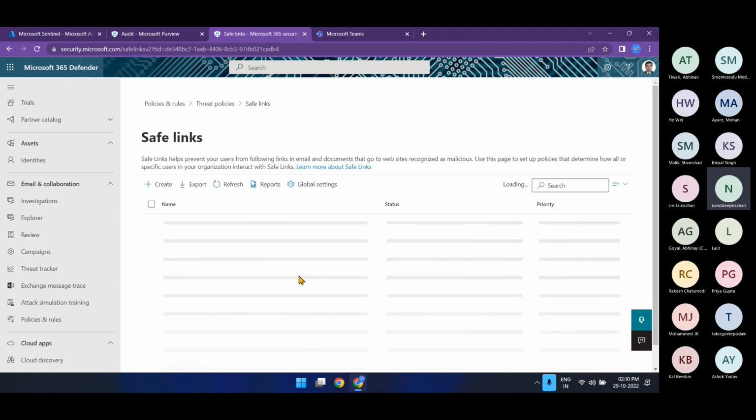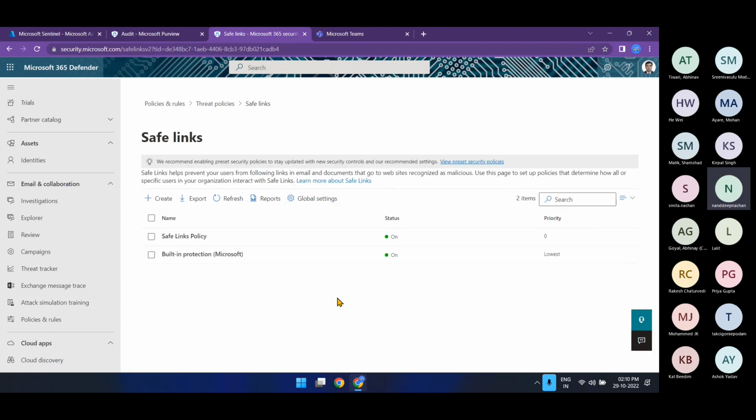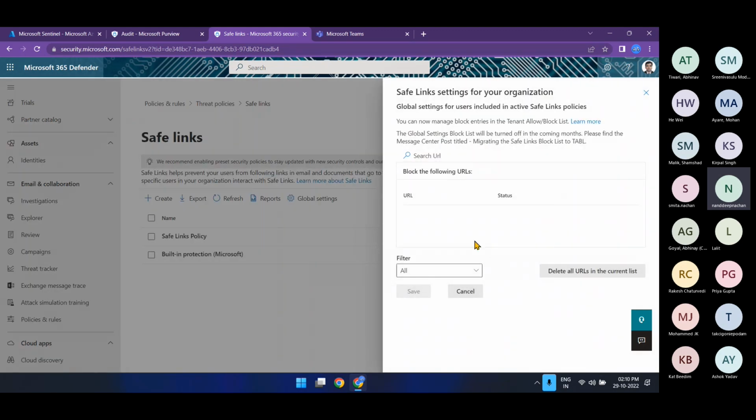Once you click on Safe Links, we have global settings here. Through those global settings, for example, if you want to block a few domains, let's say you don't want to allow certain URLs coming from certain domains, for example contoso.com, or any other domains which you think are not safe for your users to click through, in that case you can go ahead and add those URLs here one by one.